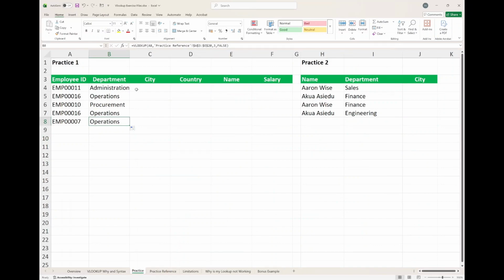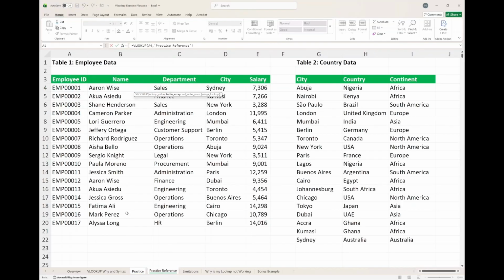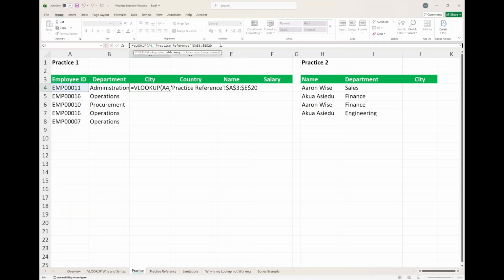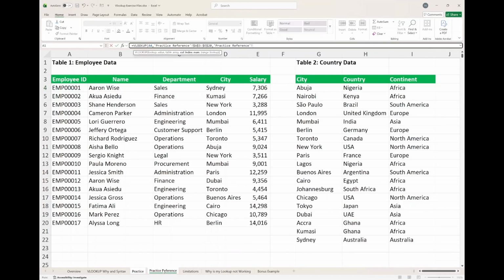And with that, we can move to the city. So for the city too, the same thing. We enter equal to VLOOKUP. We open our bracket, our lookup value is employee ID, we hit the comma. For the table array, we come back to our reference sheet and we select the range. And once we select the range, we lock the range, introduce our F4 key, and then after locking the range, we introduce the comma. The column index for the city is number 4. So this is 1, 2, 3, 4, which is 4.